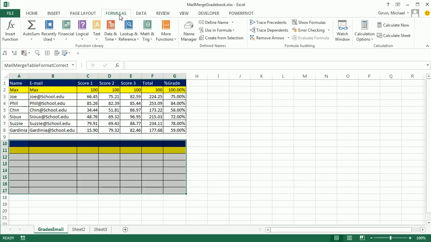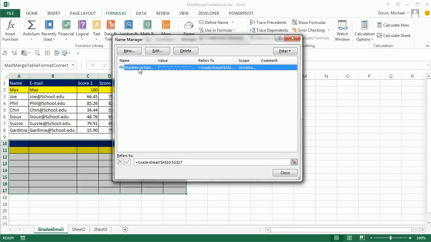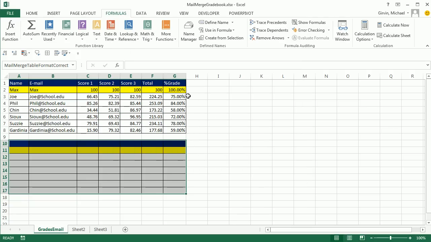Remember, we can go up to Formulas, Name Manager. Now we can see we have our defined name there. We'll use that. Notice if we had these two things here and did Mail Merge, it would be confused because there's extra data. But now that we use a defined name, we can use just that defined name, and it will pick up just those cells.